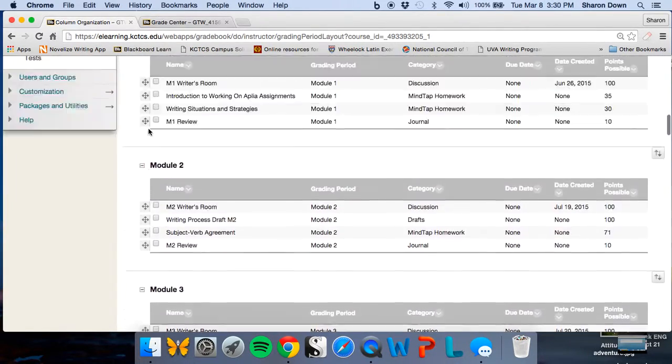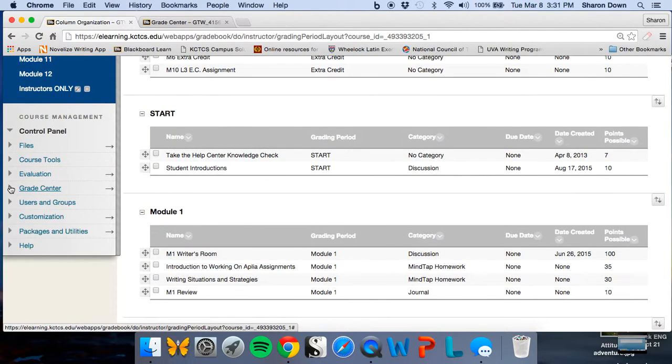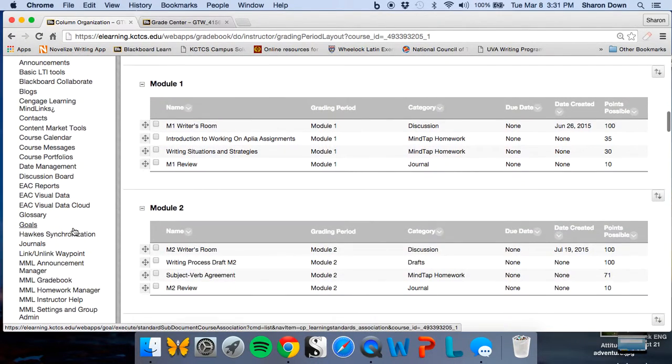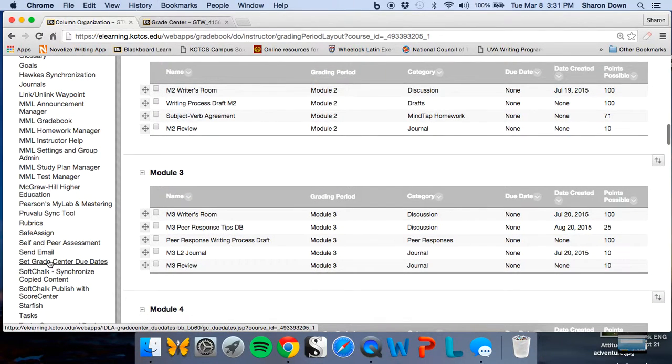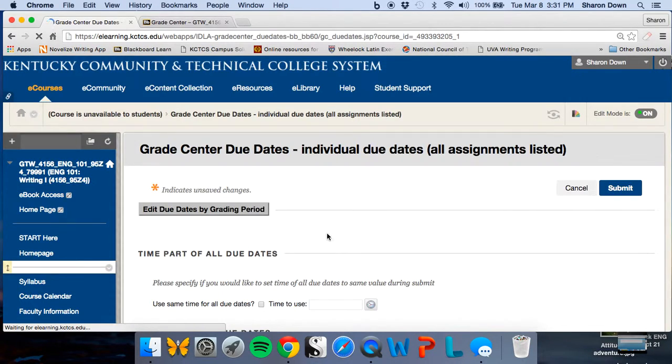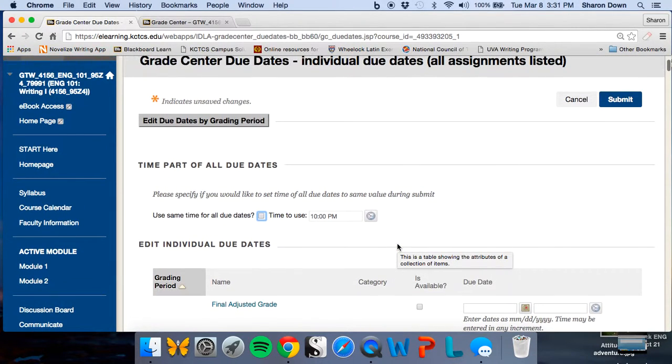Now the cool thing about this is, because I've set this up this way, you can set all your due dates per module by going to course tools and going to set grade center due dates right down here. Instead of setting every single due date for the course, you can now set them by grading period. So here we are. You can see that right now they're all showing up as one thing, but if you want to edit due dates by grading period, click this.